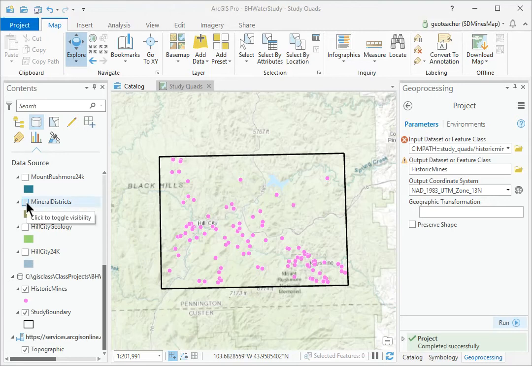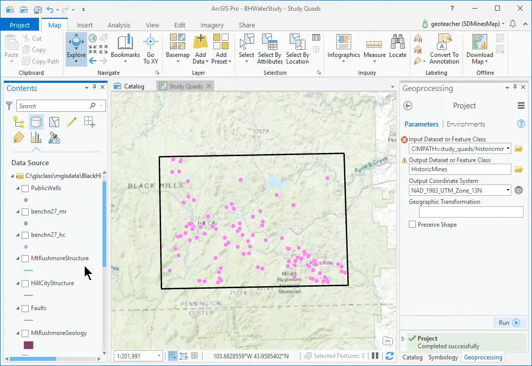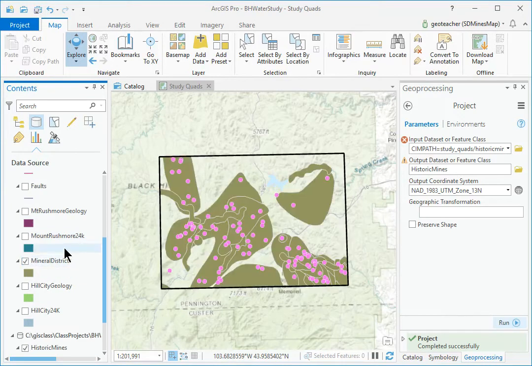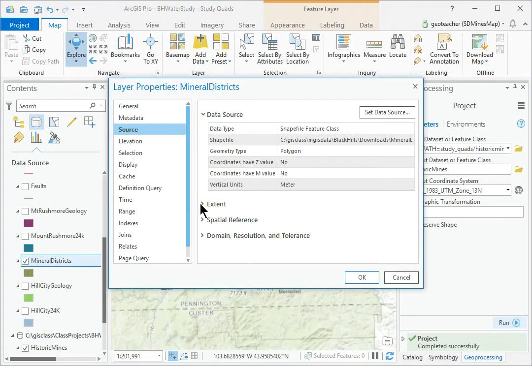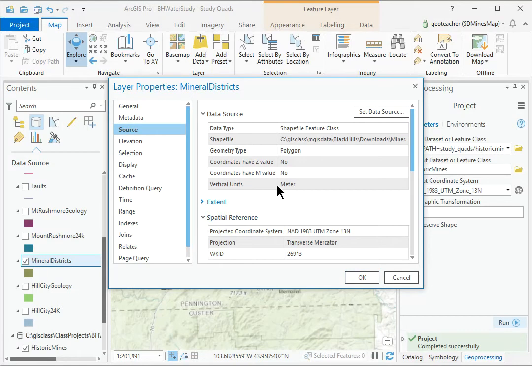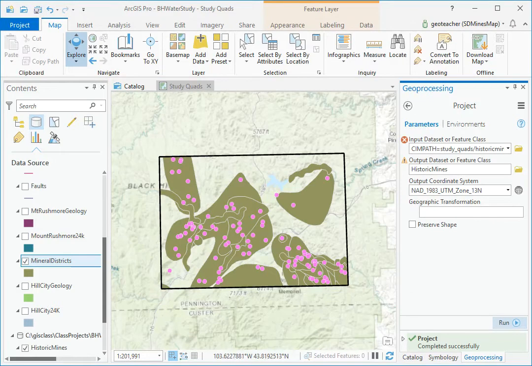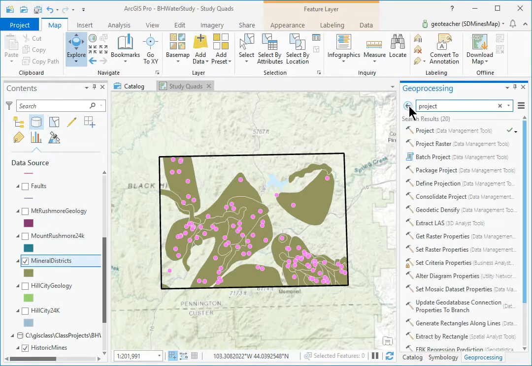Turn on Mineral Districts. Open its layer properties and examine the spatial reference. Close the layer properties when finished. In the Geoprocessing pane, click the circled back arrow to return to the main Geoprocessing pane.